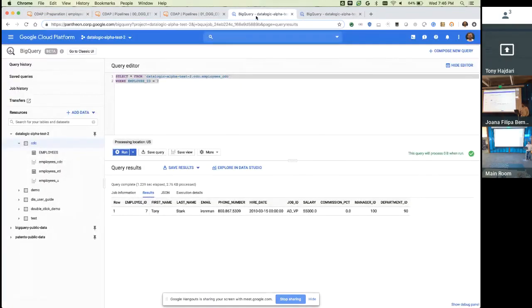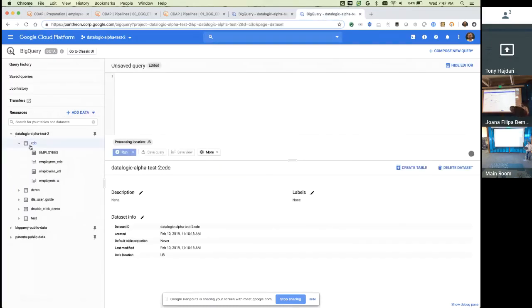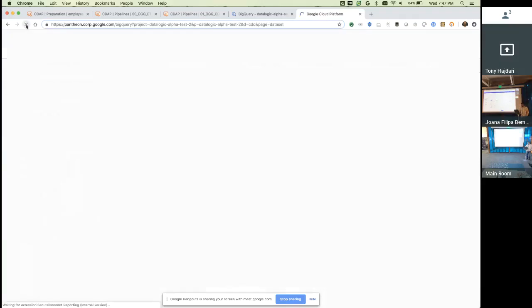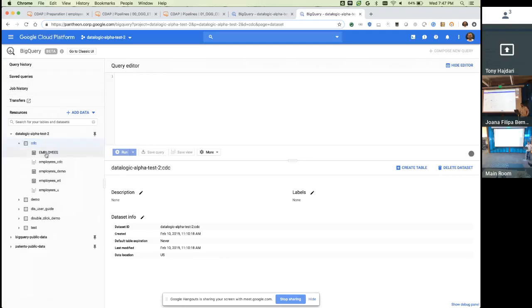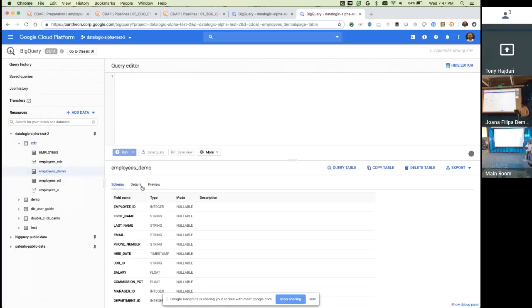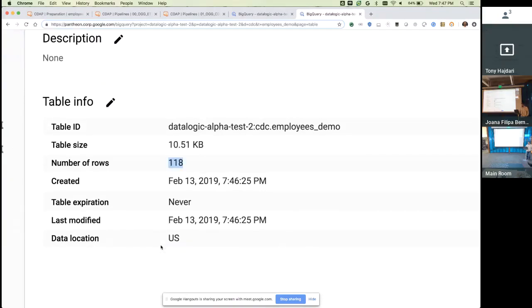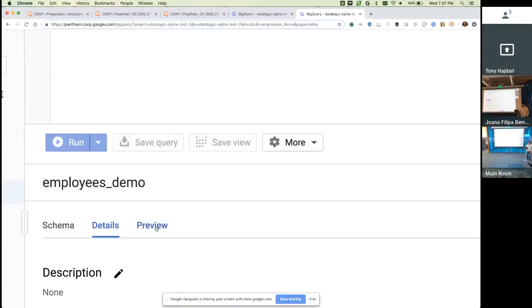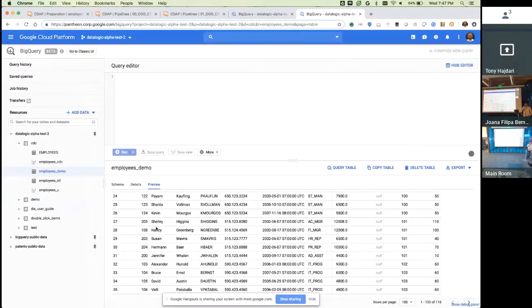So the same exact data I can look at from BigQuery. So if I open it up here, do a quick refresh. And there it is. So we can see here in the details that it's 118 records. And we can do a quick little preview, make sure the data looks correct. And that's it. That's all it takes to move data from our database into the cloud, into BigQuery.